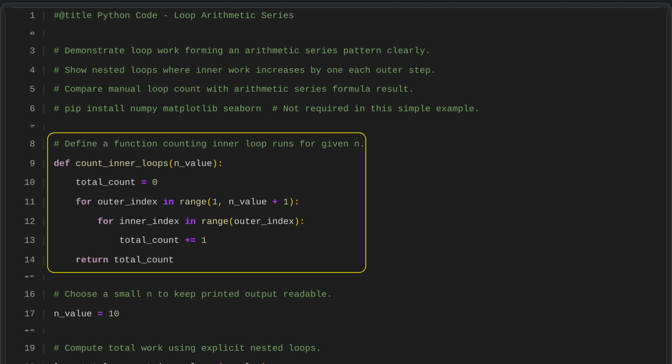We define a function that measures how many times an inner loop runs for a given input value. Inside the function, we start a counter at 0 to track the total number of inner loop operations. The outer loop goes from 1 up to the input value, and for each outer loop step, the inner loop runs from 0 up to the current outer index. Each time the inner loop runs, we increase the counter by 1. At the end, the function returns this counter, which represents the total number of operations performed by the nested loops.